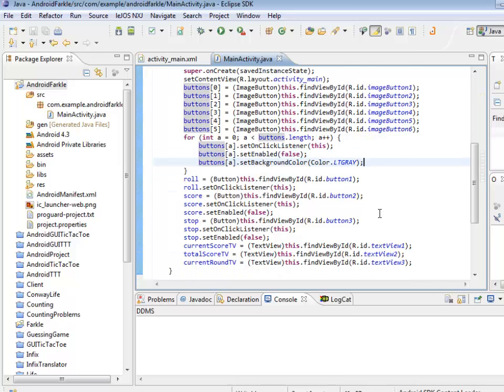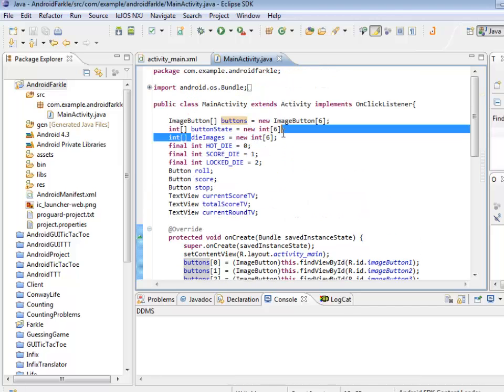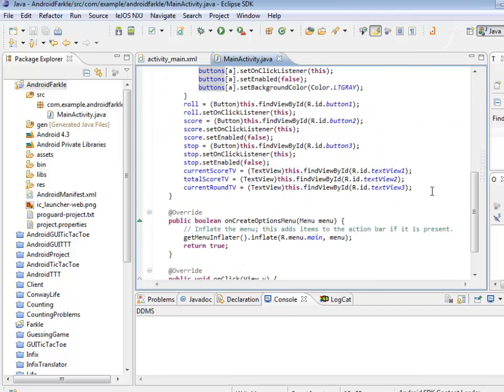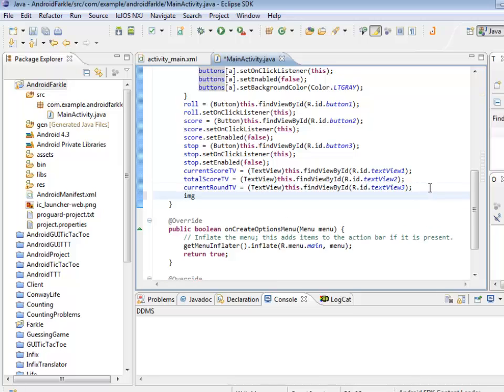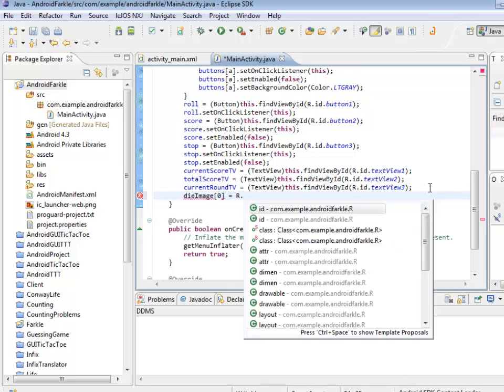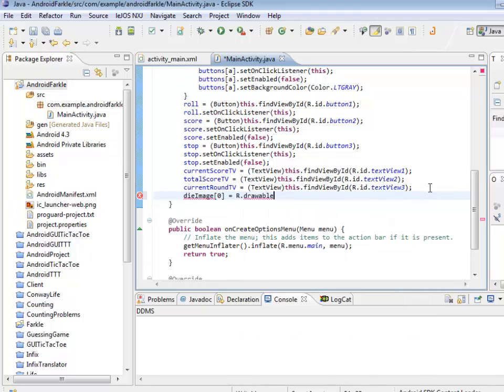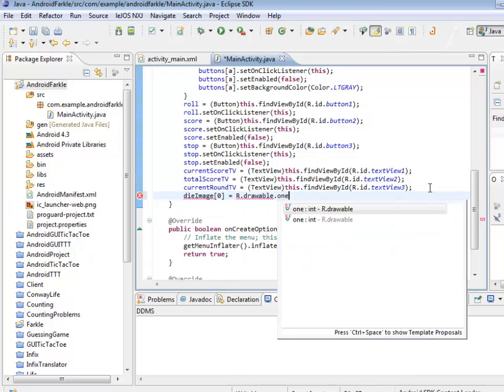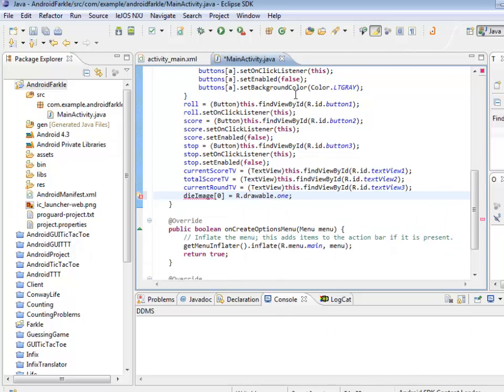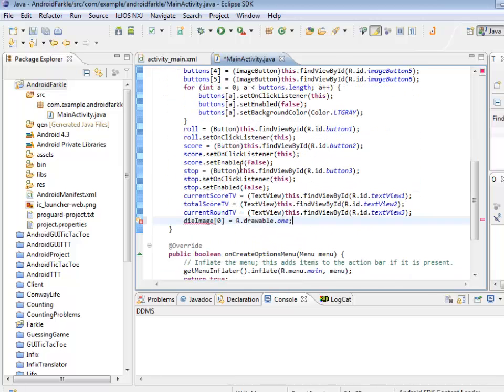All right, now that I have that, the next thing I'd like to do is set up all of these die images. So die image 0, R.drawable.1, images.